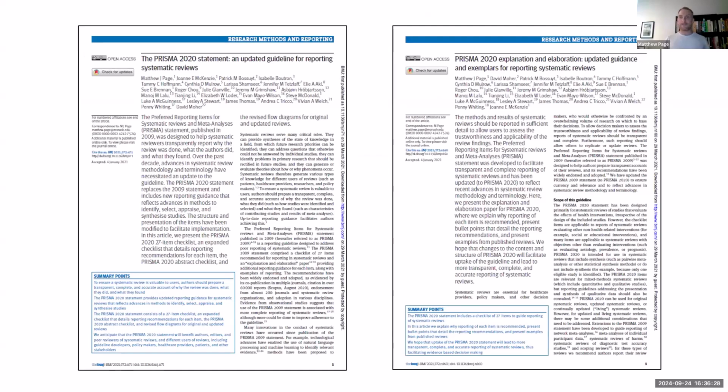Information about the PRISMA 2020 guideline is available in these 2 papers that were published in the BMJ. There is this statement paper, which is quite short, just presents the checklist and the template flow diagram and gives a bit of information as to how the guideline was developed. And then there's this much longer explanation and elaboration document, which often accompanies most other reporting guidelines, or at least the major reporting guidelines on the Equator Network website.